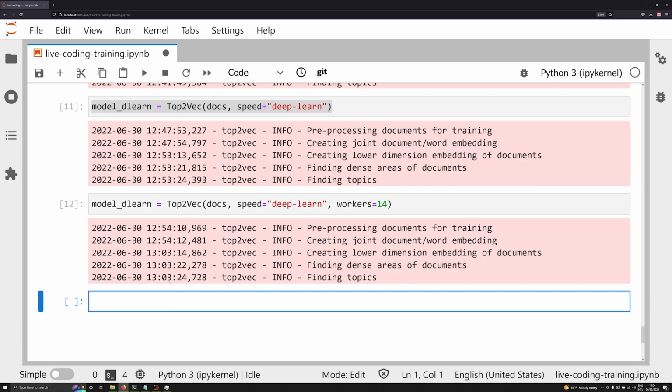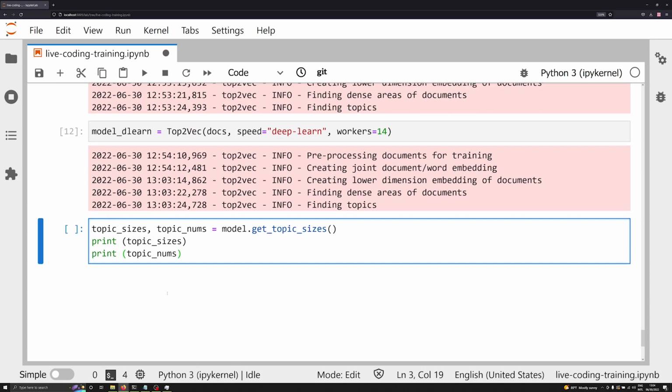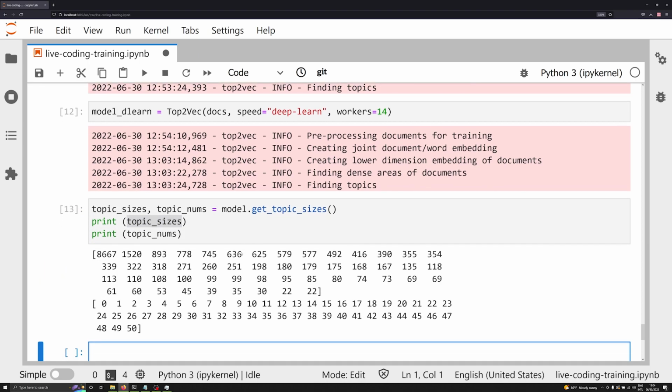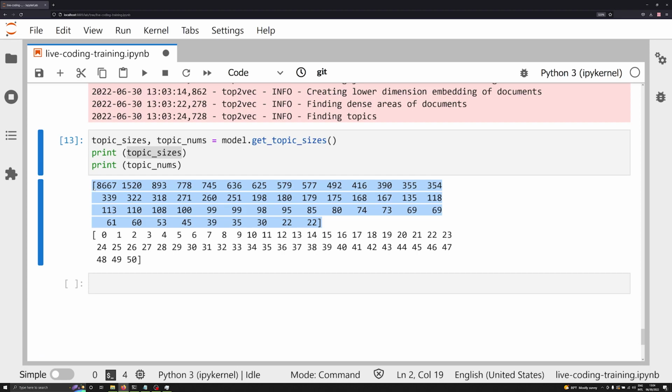Now, what I want to do for the remainder of this video is take a look at what these models look like, how they are a little bit different in the size of the topics that they represent and the number of topics that they represent. To do that, we can work with what we've already seen in a previous video. So I'm going to copy and paste that code over. We can use model.getTopicSizes to get two pieces of information. We get the topic sizes, which will print off the size of each individual cluster, and then we'll get the index for each individual cluster.